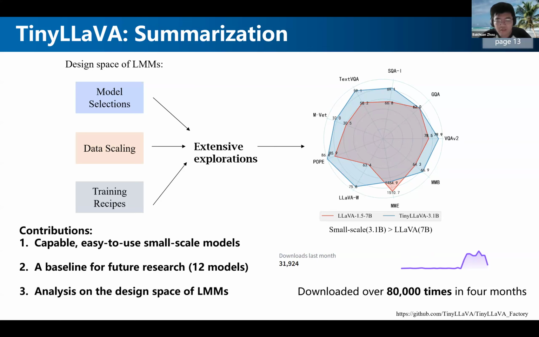In summary, our contributions can be threefold. First, we provide very capable and very easy to use small scale multimodal models. And we provide a very simple and reproducible baseline for future research. We have 12 models in total, and we also provide some very detailed analysis on the design axes of LMMs. I really hope that our work can serve as a moderate baseline for future research in LLMs and other fields. I think my part wraps it up here, and thank you guys.